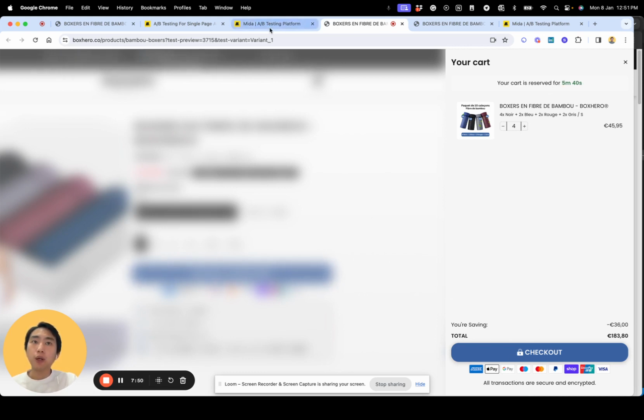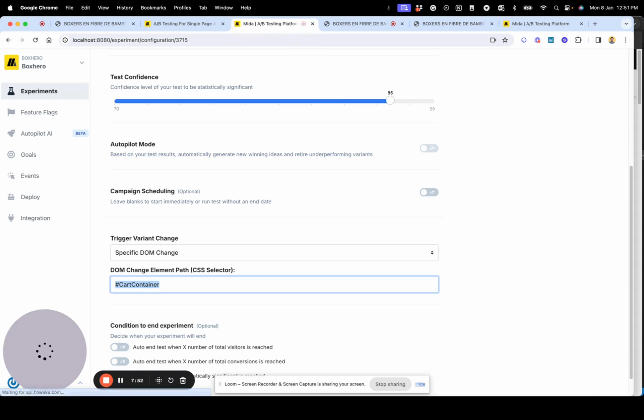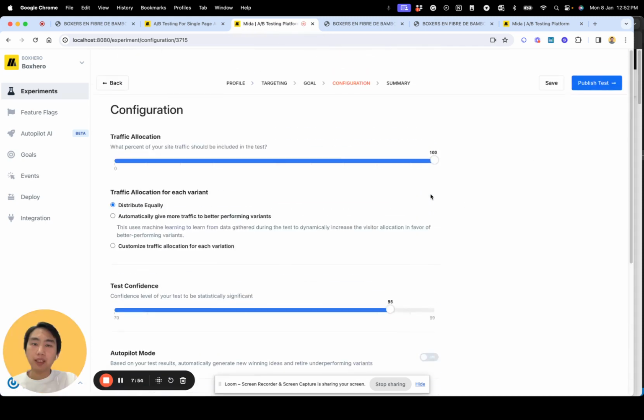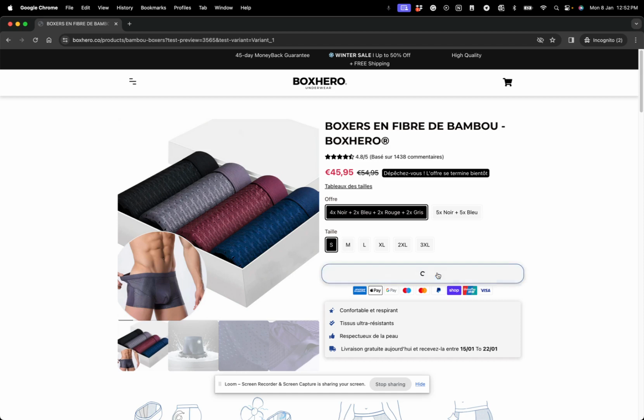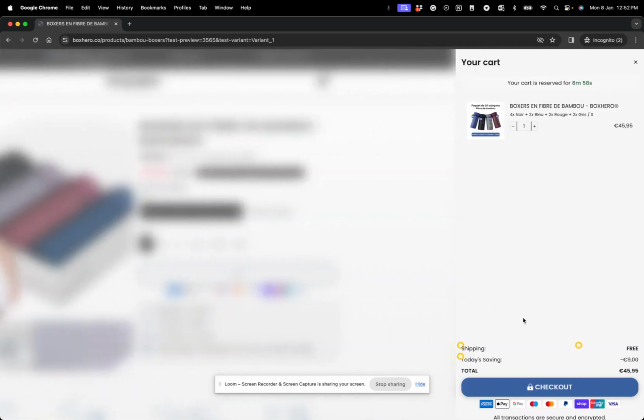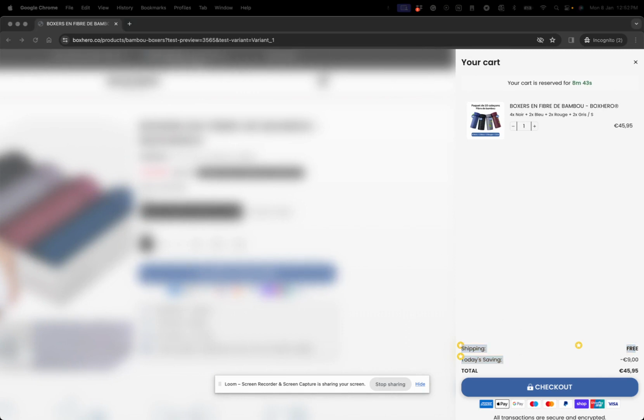So if you go ahead and save this, you should be able to see it work like this. Let me show you. After you click the add to cart button, as you can see, the changes have been applied on the page. The shipping free. So here you go. This is how A/B testing works with dynamic content.